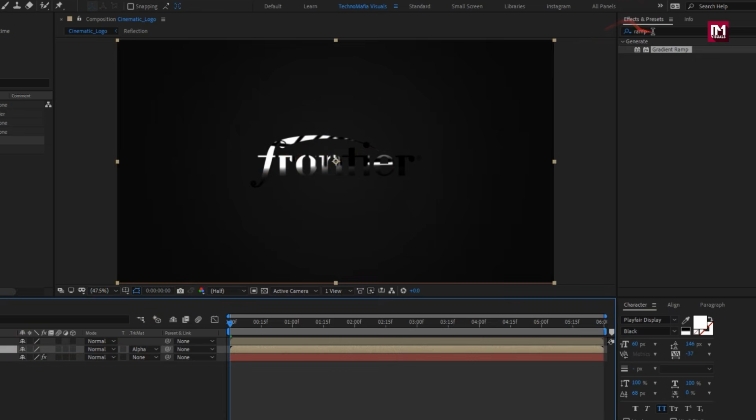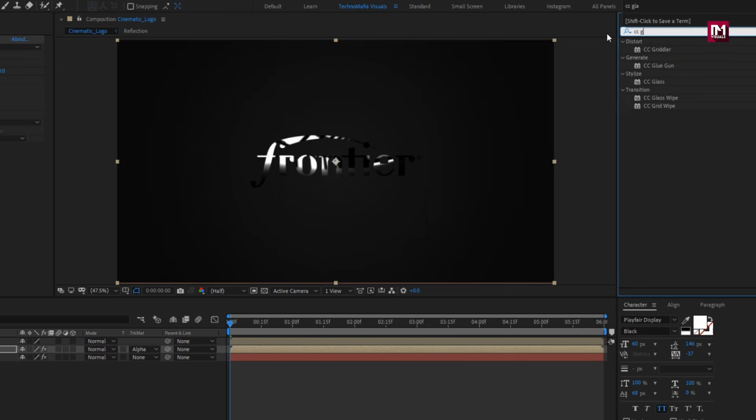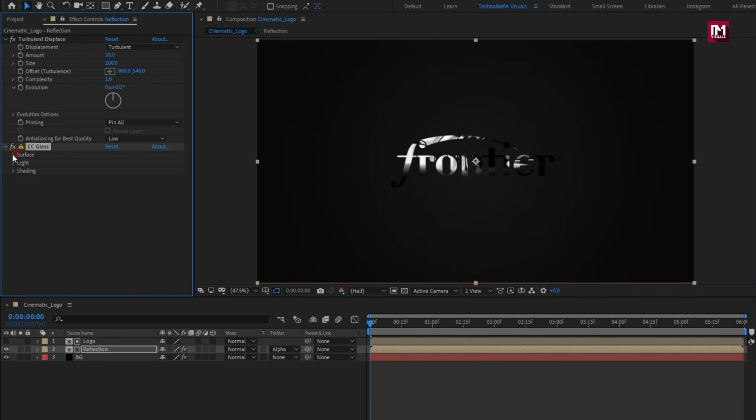Let's add the Turbulent Displace effect for reflection composition. Now add CC Glass effect. For glass, set Bump Map to Logo. Set Softness to 0. Set Height to 20. Set Displacement. In Light, set Light to AE Light.